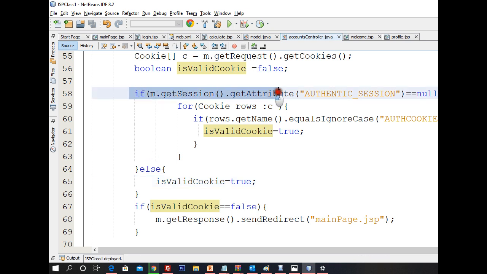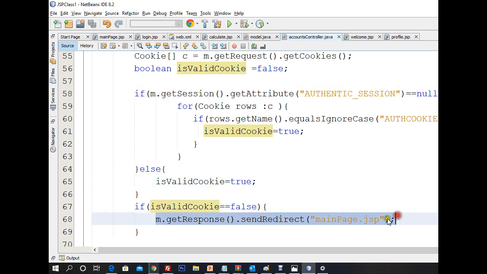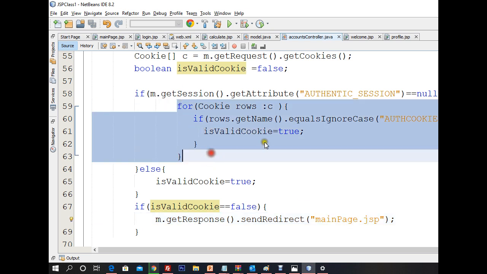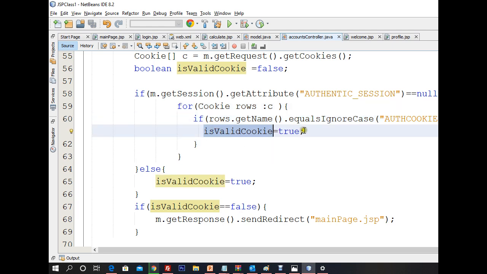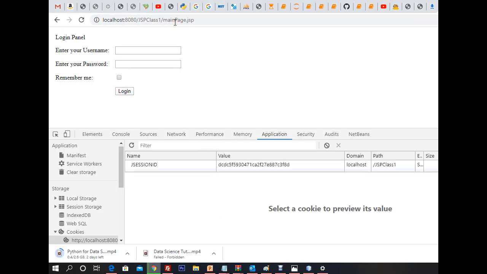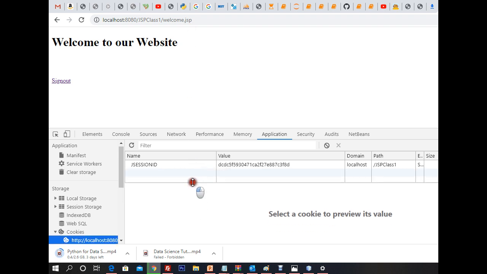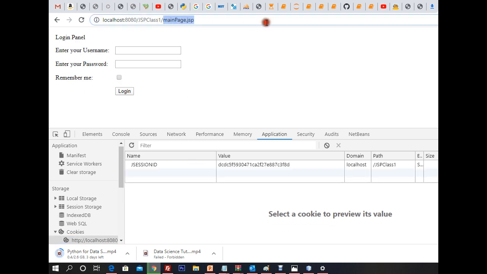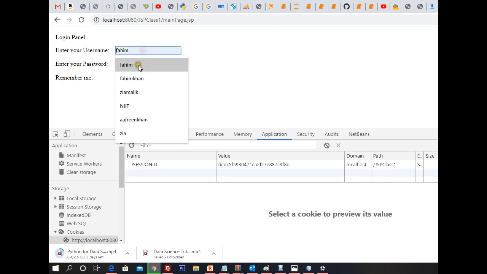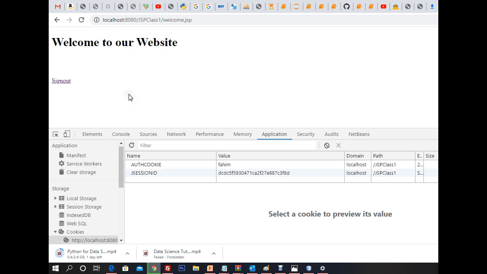First, we check for the session. If it is not null, that means the session has started, so keep isValid true, and isValid false will only redirect you. And now if it is null, go and check for the cookie. Only if you find the auth cookie, set isValid true, and then it should work now. So let's go to main page, Fahim, password, and we get redirected. Now we don't have the auth cookie here. Do we have it? No, we do not. Let's sign out and let us see welcome.jsp. Yeah, absolutely fine. So now let us write password and click remember me, and now you can see the auth cookie.